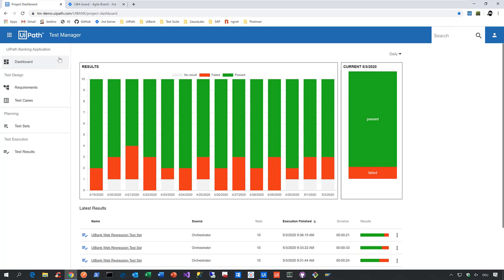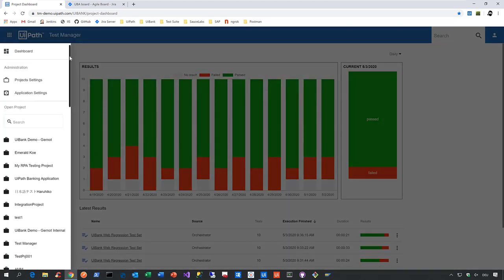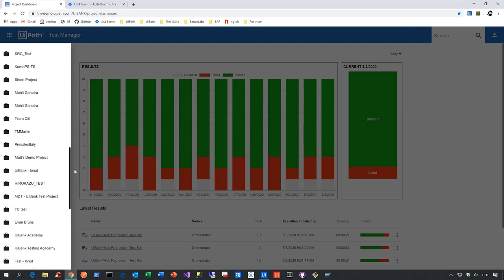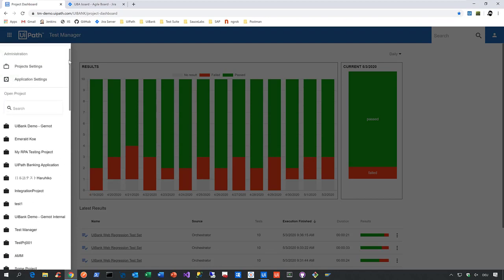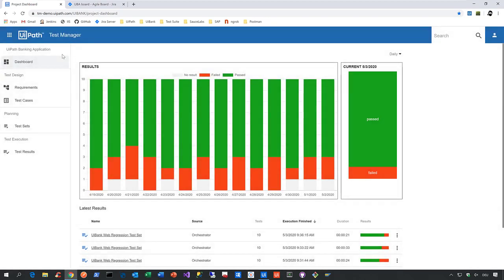And as you can see here, I already prepared a project for you. It's called the UiPath banking application. But it speaks for itself that in Test Manager, you are not just able to maintain one project. No, you are able to create and to maintain as many projects as you like. But for the sake of this demonstration, let me focus here on this project called the UiPath banking application.